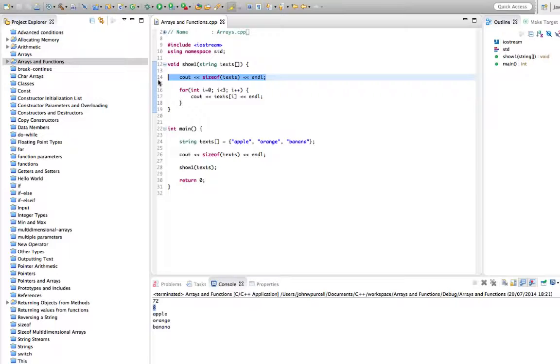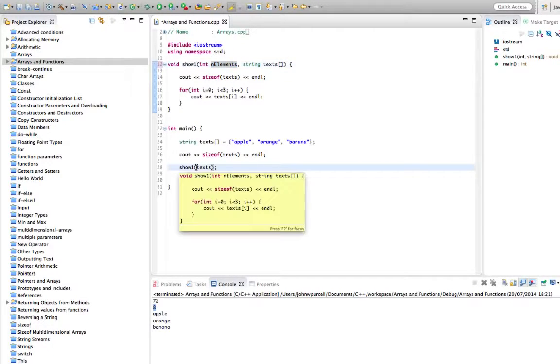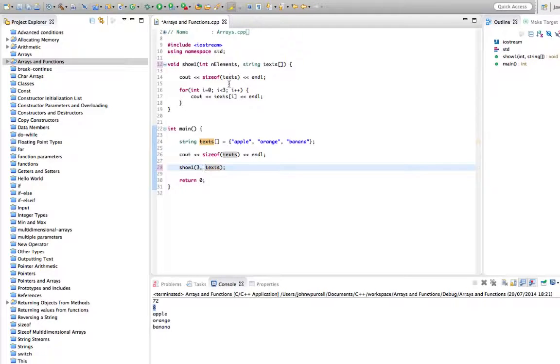And for that reason, it's a common thing to pass in the number of elements in the array as a parameter. So let's say int nElements, to underline that it's an integer, it's a number. Let's say int nElements, and then we could pass that in here. So that's 3, and we could use nElements here. And because we definitely don't want to change this number, for good practice we should declare it const as well, so that we can't change it within this function.